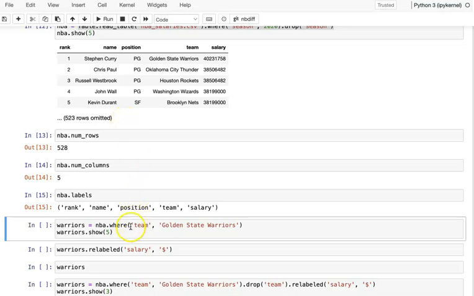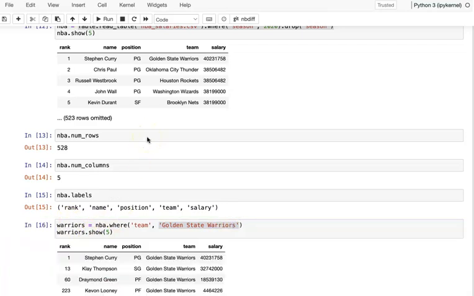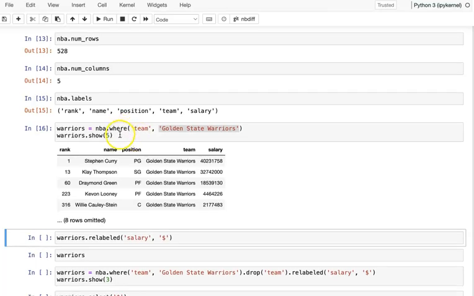How about we get the team? Yeah, remember we can use the where function. Let's get the team only for the Golden State Warriors. So then we assign it to Warriors. Okay, so of course the same thing. Yeah, we can show it.